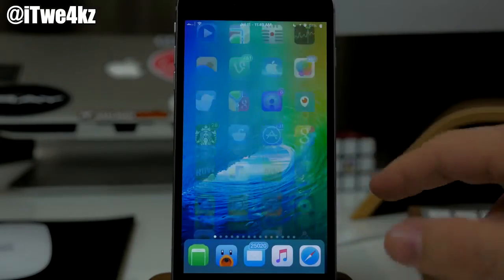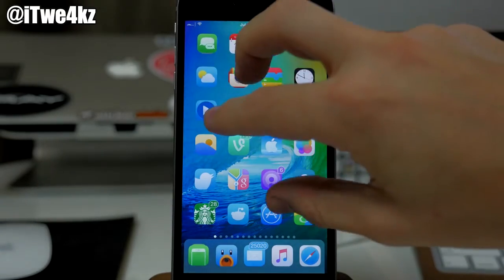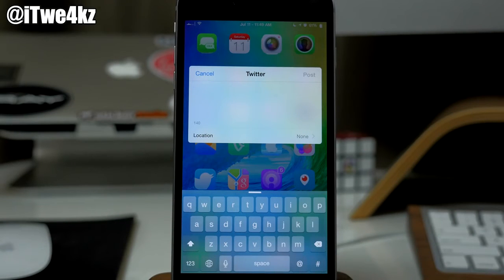And then we go back here to the springboard. You can just take 3 fingers, and we'll pinch, and you can see that that's going to give us a new compose sheet for Twitter. So you can do this for a ton of different things. I highly recommend checking out Activator.